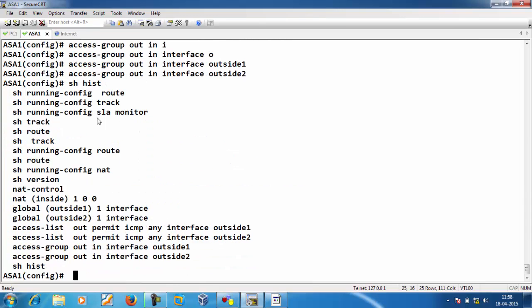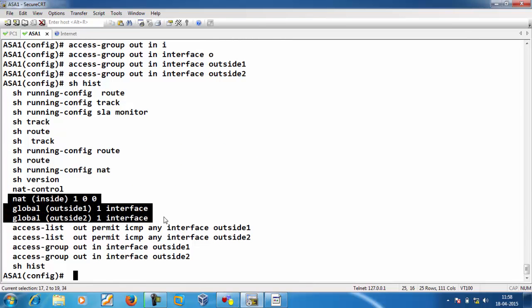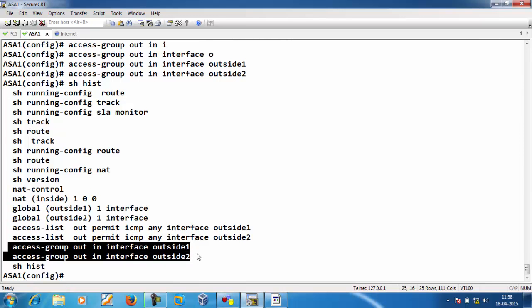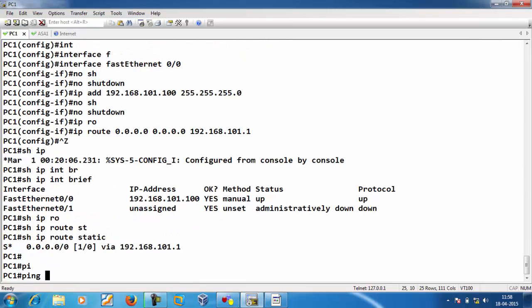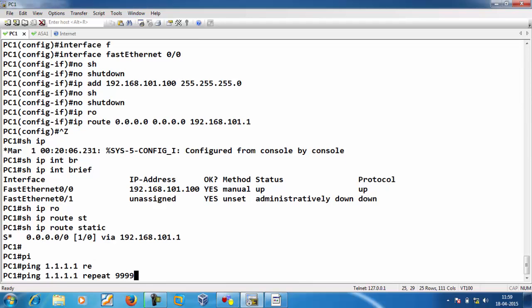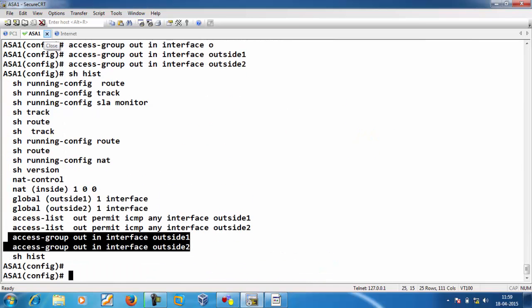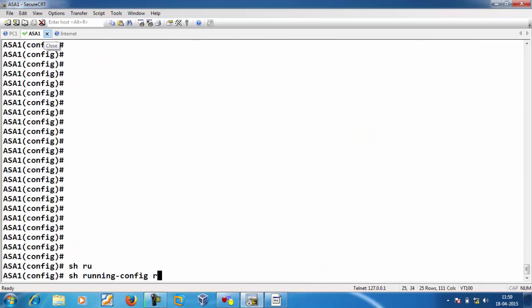Now what we have done after implementing the track, we have to use NAT here. We will NAT the inside network on both outside interfaces. So here we have to implement the ACL for both NATted IP addresses, and that will be applied at both interfaces here. So here you can see PC1 is able to communicate with the public network, that is this one, repeat count. Yes, it is working.